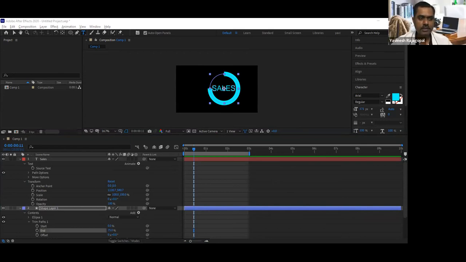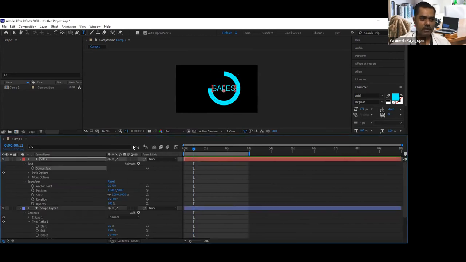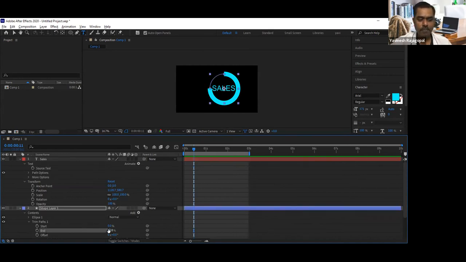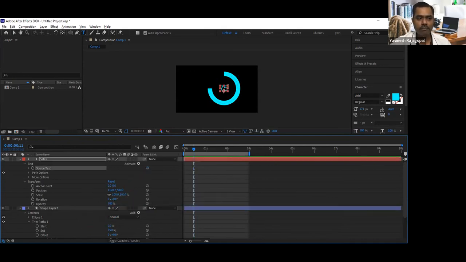So instead of sales, I want to put the number increasing from 0 to whatever percentage value. I don't want the source text to be sales, but I want the source text to follow this attribute value. Let's say 75. So I use the pick whip, drop it on the end value. Whatever value is here, the text will follow. Now you can see it is 75. When I play, nothing will happen because I didn't animate the end value.